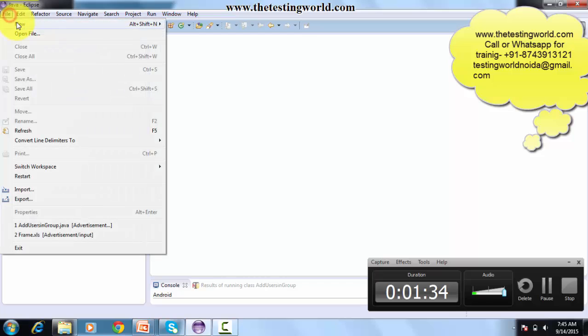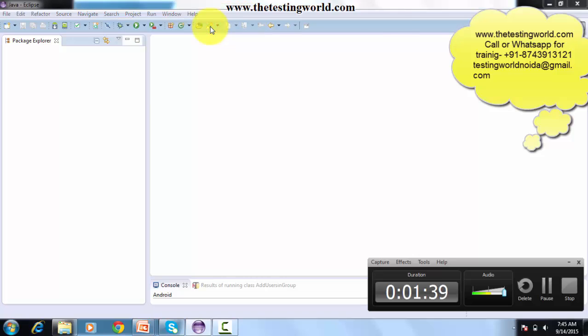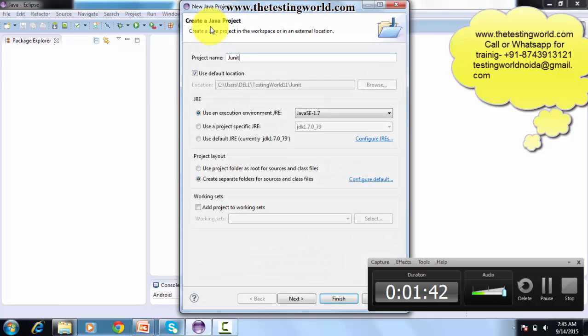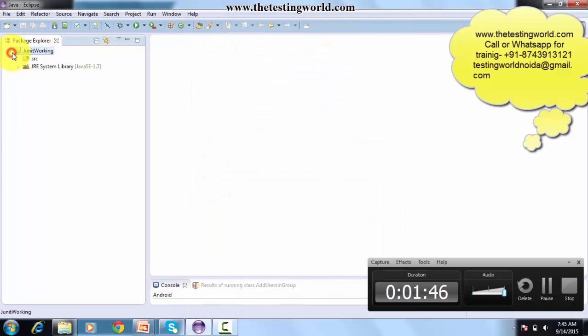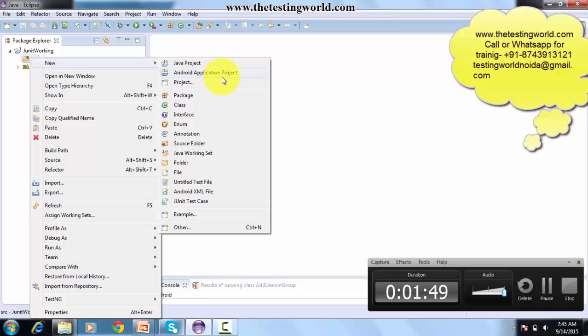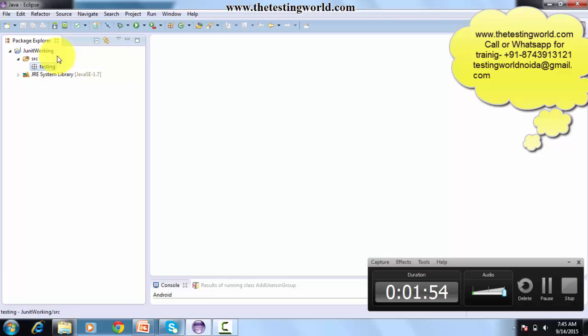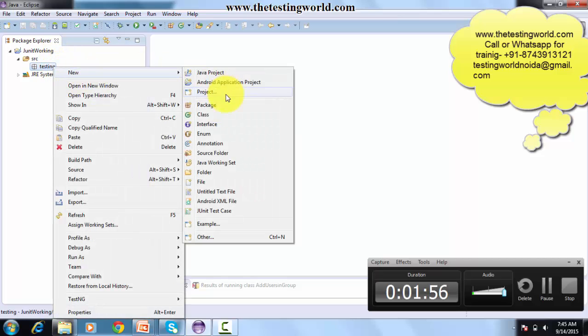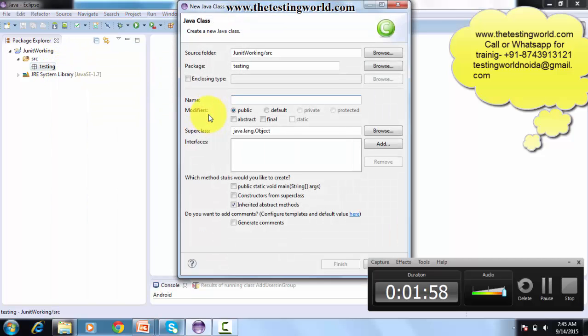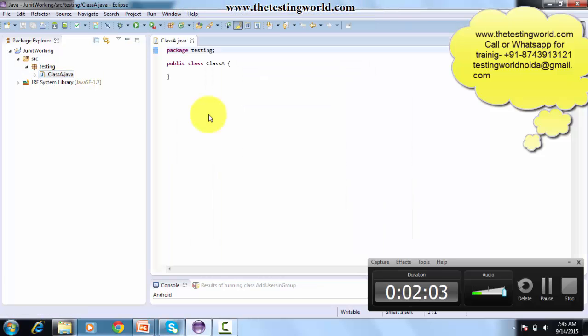I'm going to Eclipse and creating a project. So moving to File, New, Java Project. The name of the project is JUnit working. Now I'm creating a package, testing. I'm creating a class A. So now I have a project, then a package, and then a class.